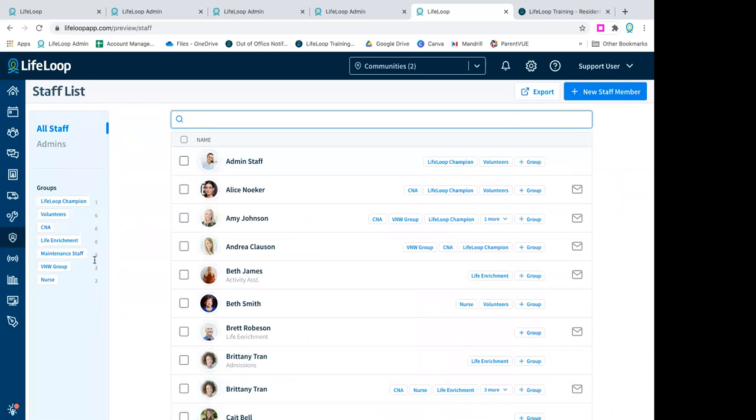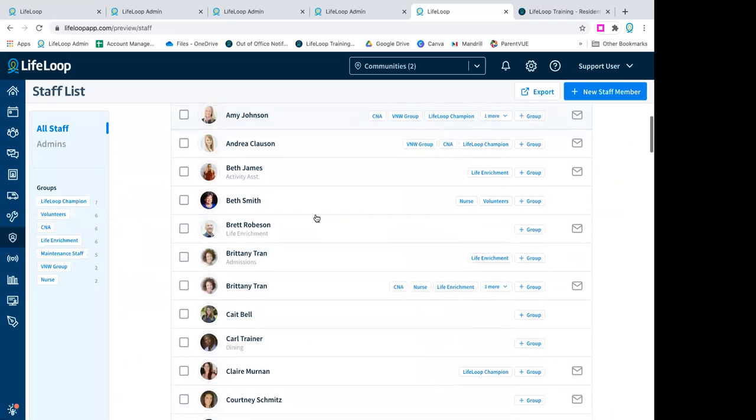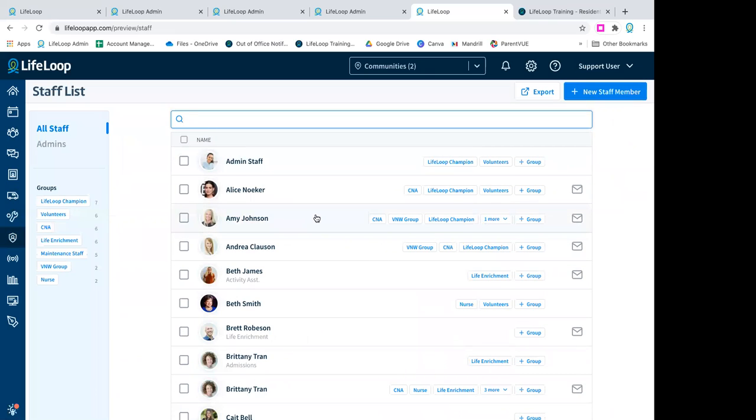And again, with staff, you can group your staff as well. You can group them into different shifts, into volunteers, whatever grouping you want. So the grouping really helps the communication and distribution.